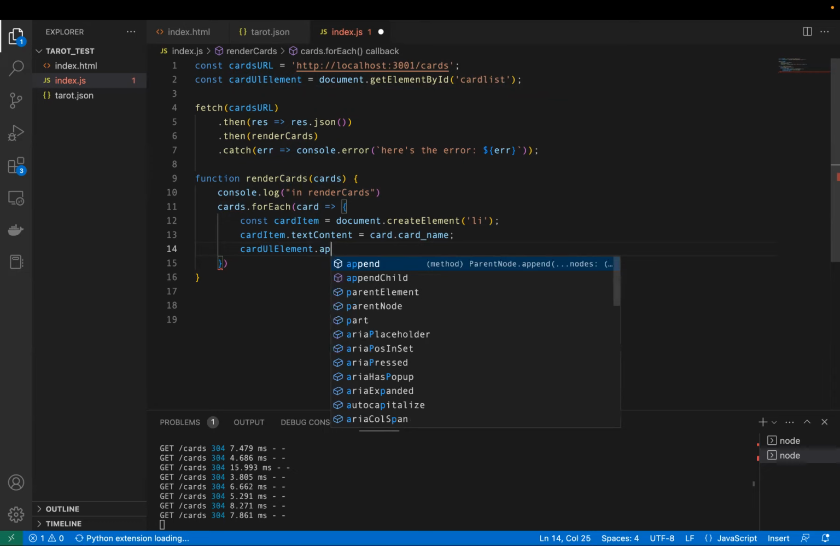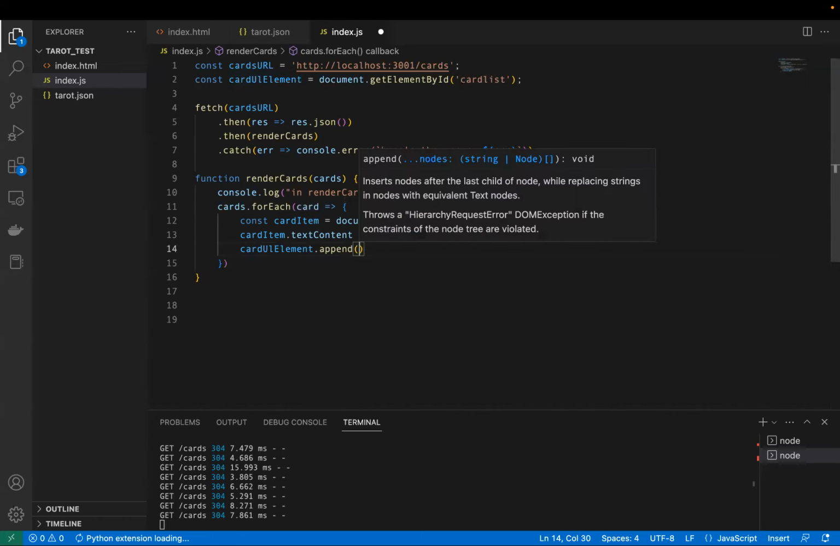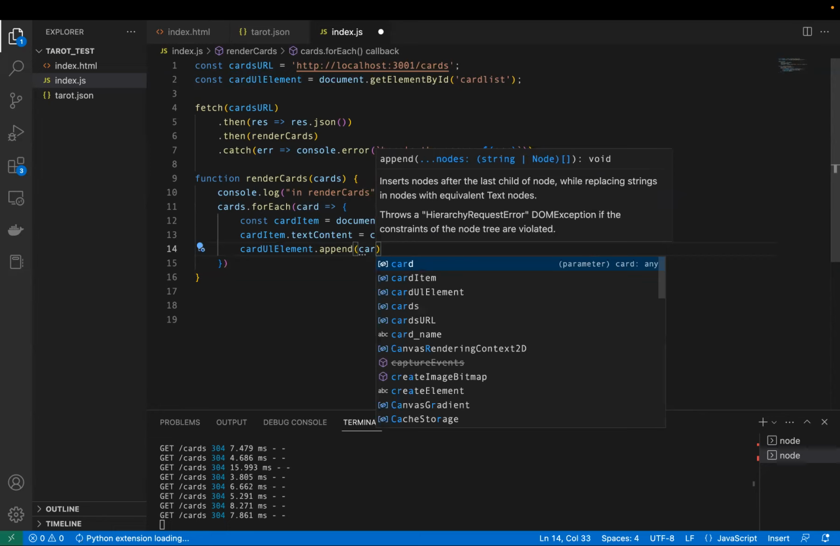Append. So I can do append, I can do appendChild. They both do almost identically the same thing. There's a very slight difference. I tend to use append just because it's a little bit more flexible and because it's less things to type. So I'm just going to append that card item.